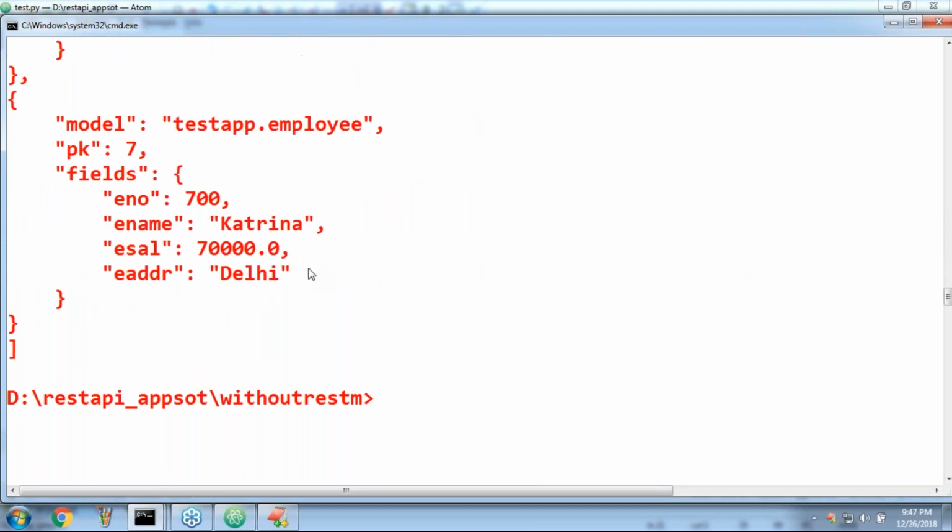Okay, what is the answer we are getting? Katrina, yes, 70,000 Delhi. Yes, the existing resource is updated. Perfectly updated.